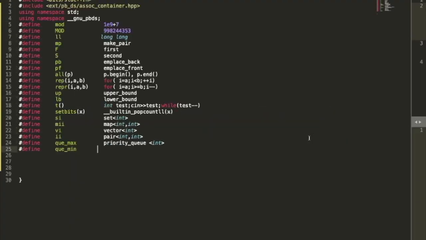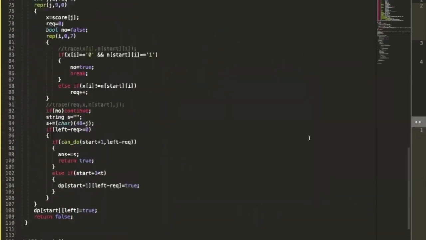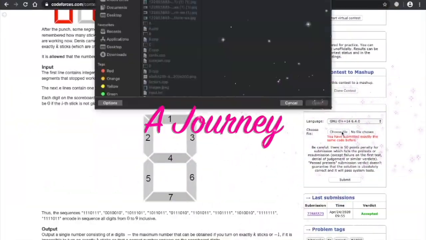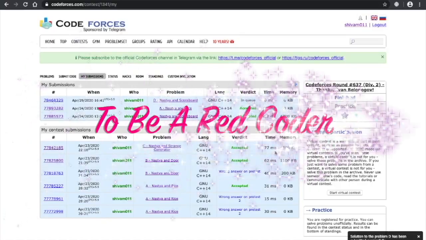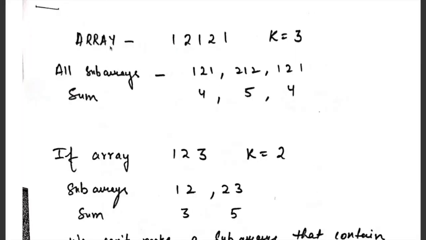So in this video I'll be discussing the complete solution of problem B of Codeforces round 638 div 2. In this question you will be given an array, suppose like this, and you will be given a number k, and you want to check if all the sub-arrays of size k have equal sum or not.